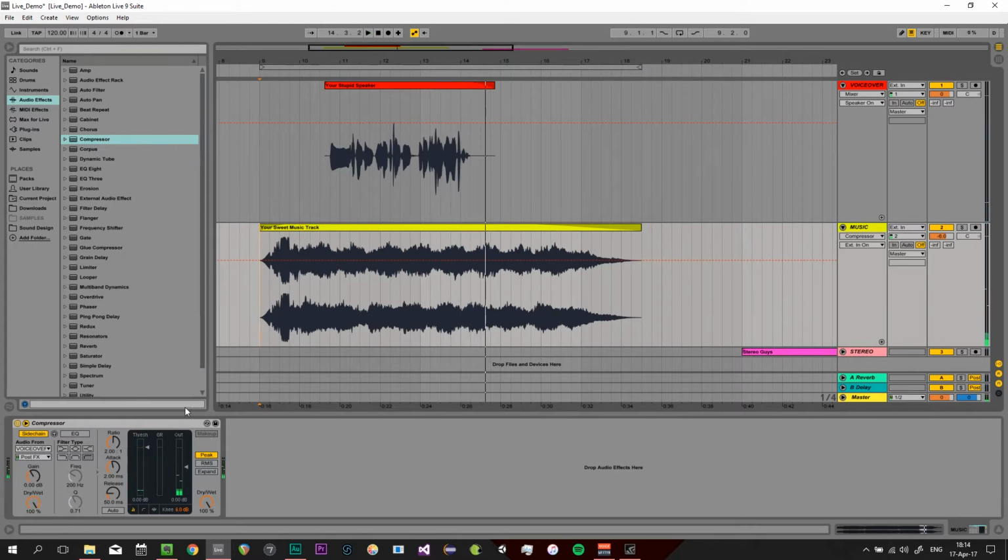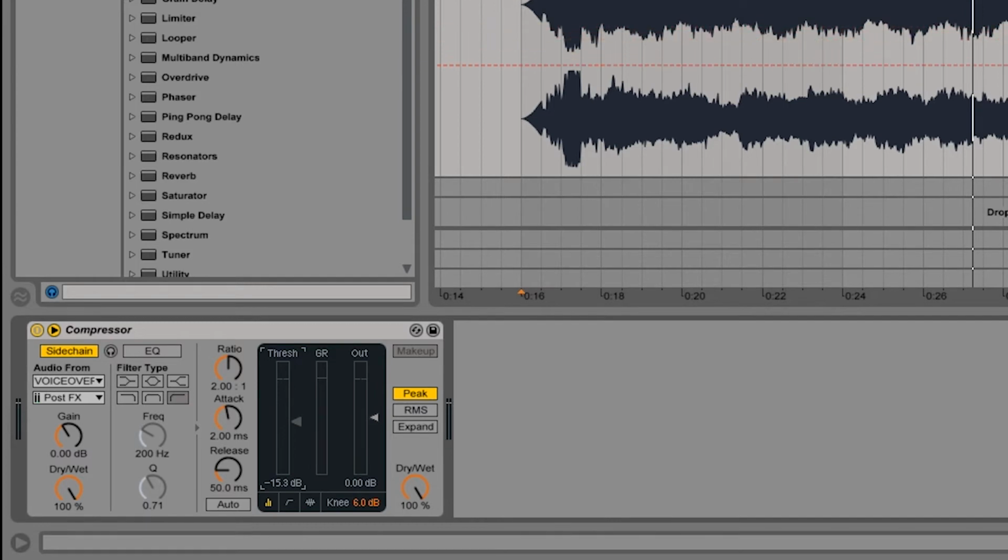But we're still not doing anything, so let's reduce that threshold and increase that ratio. I'll do a quick attack and a slow release, because when the speaker starts speaking, then I want the volume to be lowered very quickly. And once he's done, I'd want a gradual fade up again. So that's how I'll do it.